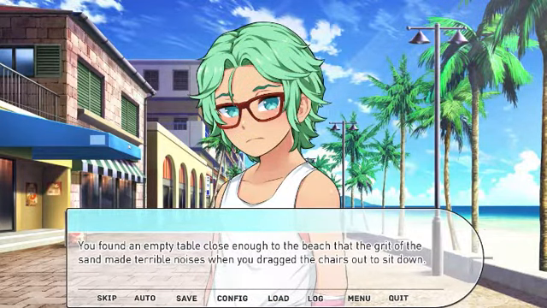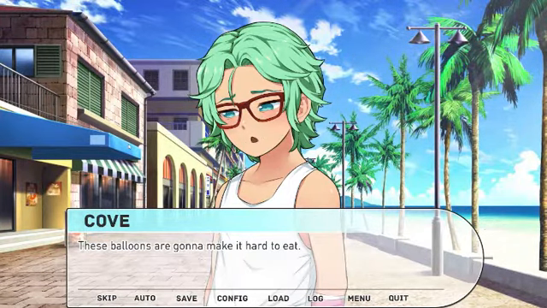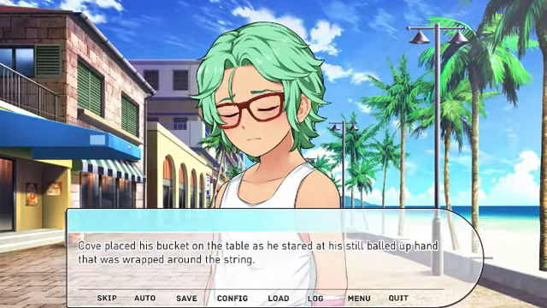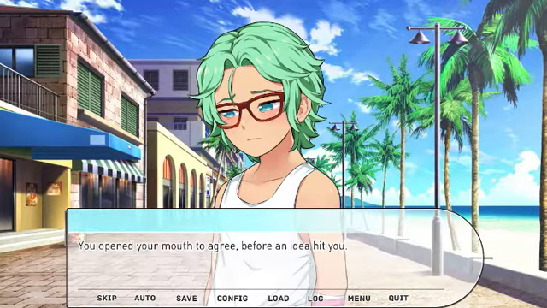You found an empty table close enough to the beach that the grit of the sand made terrible noises when you dragged the chairs out to sit down. "These balloons are going to make it hard to eat." Bill placed his bucket on the table as he stared at his still balled up hand that was wrapped around the string. You opened your mouth to agree before an idea hit you.